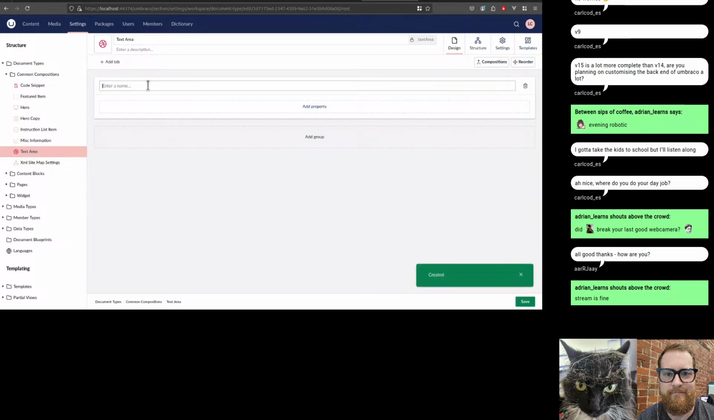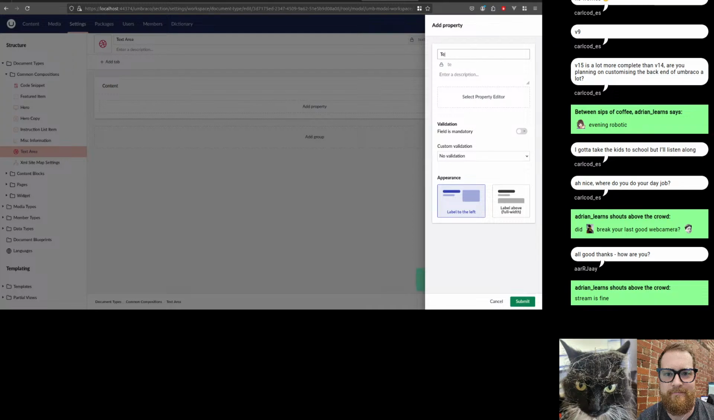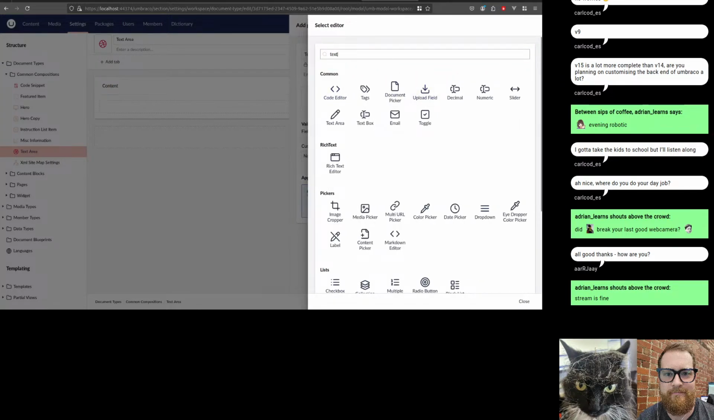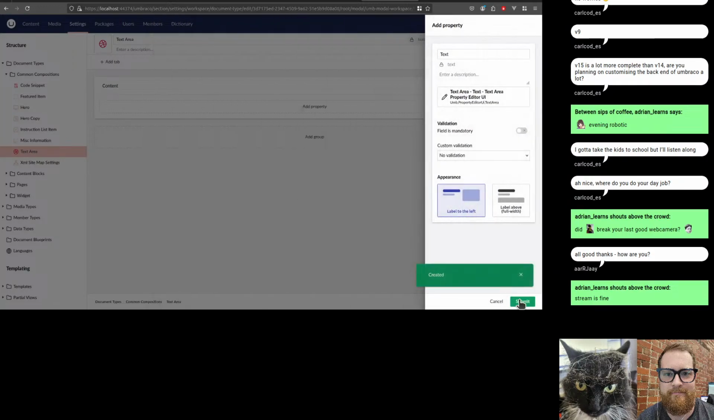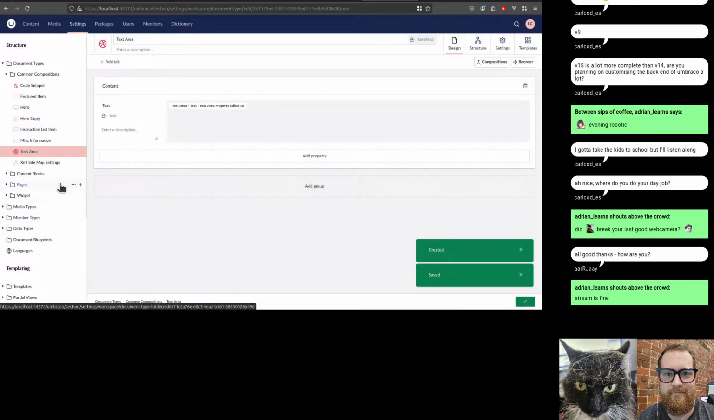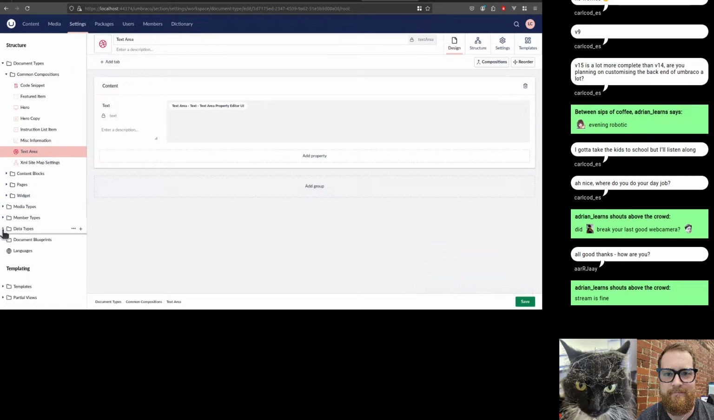All right, add group, content, add property, text, and we're just going to once again go text area. We're just going to save it. We're going to submit, and we're going to save that. Then our next step is to go into data types.